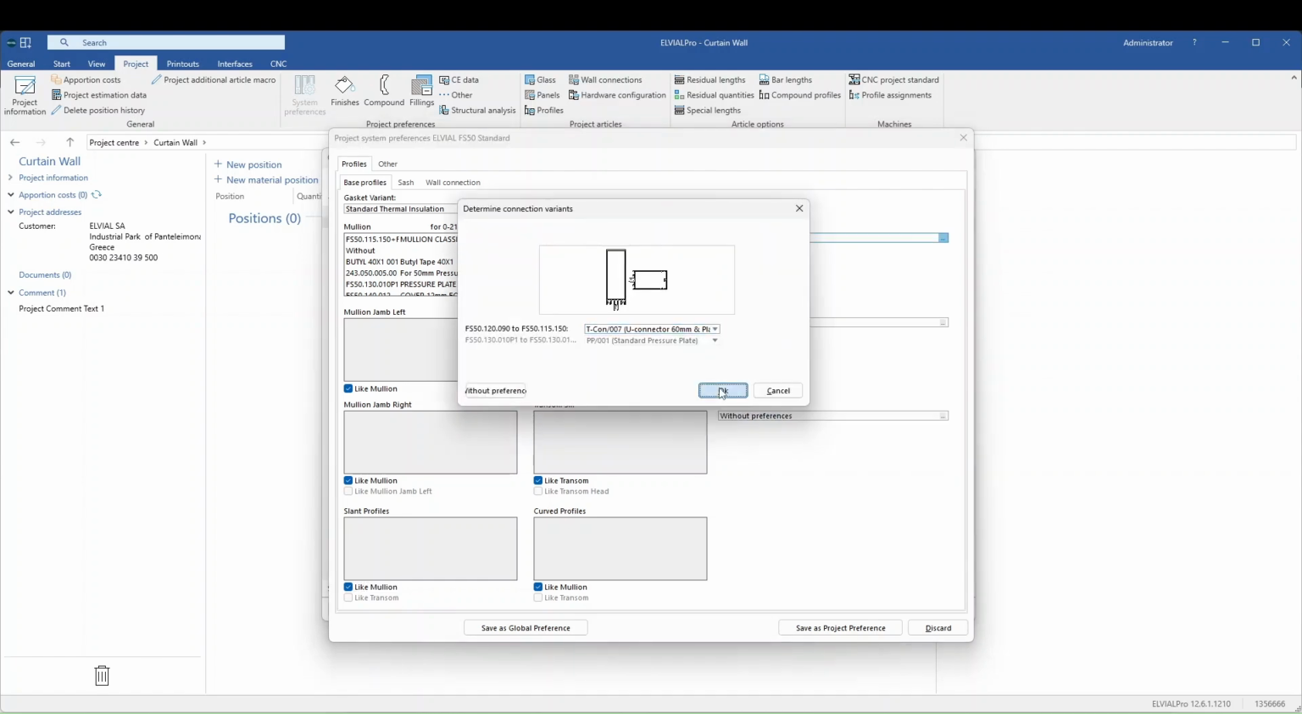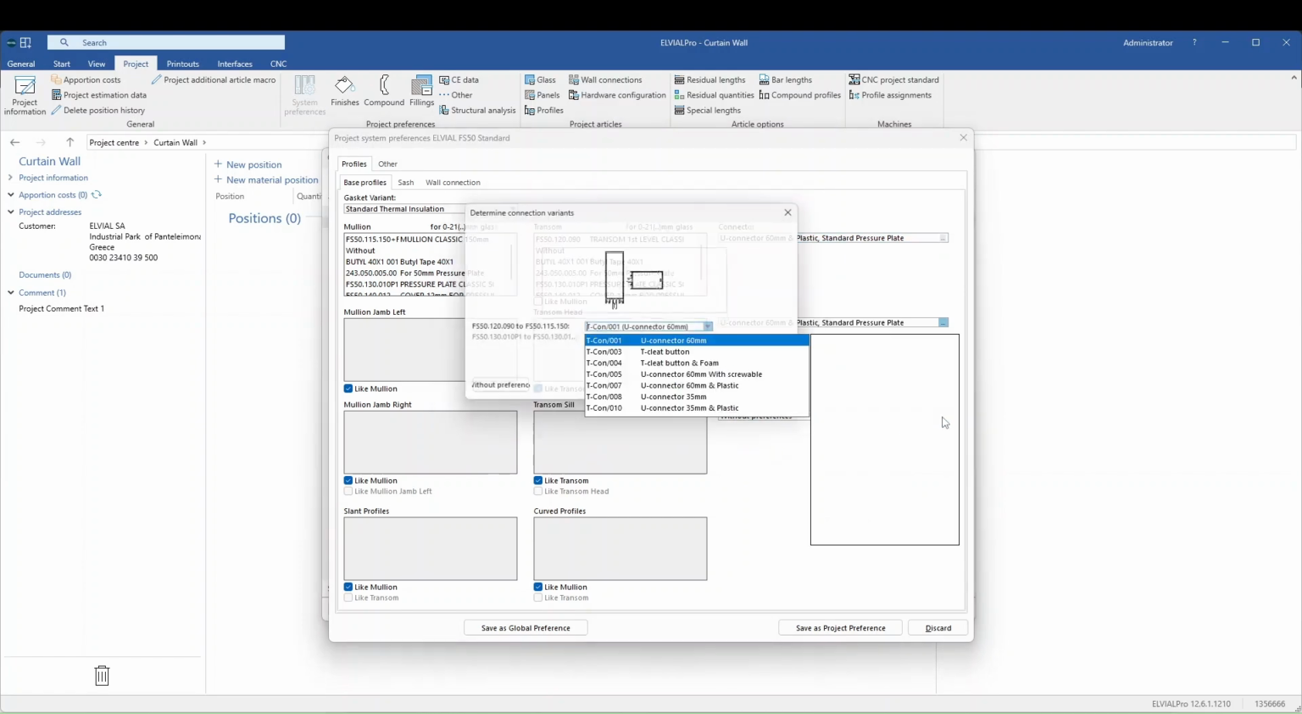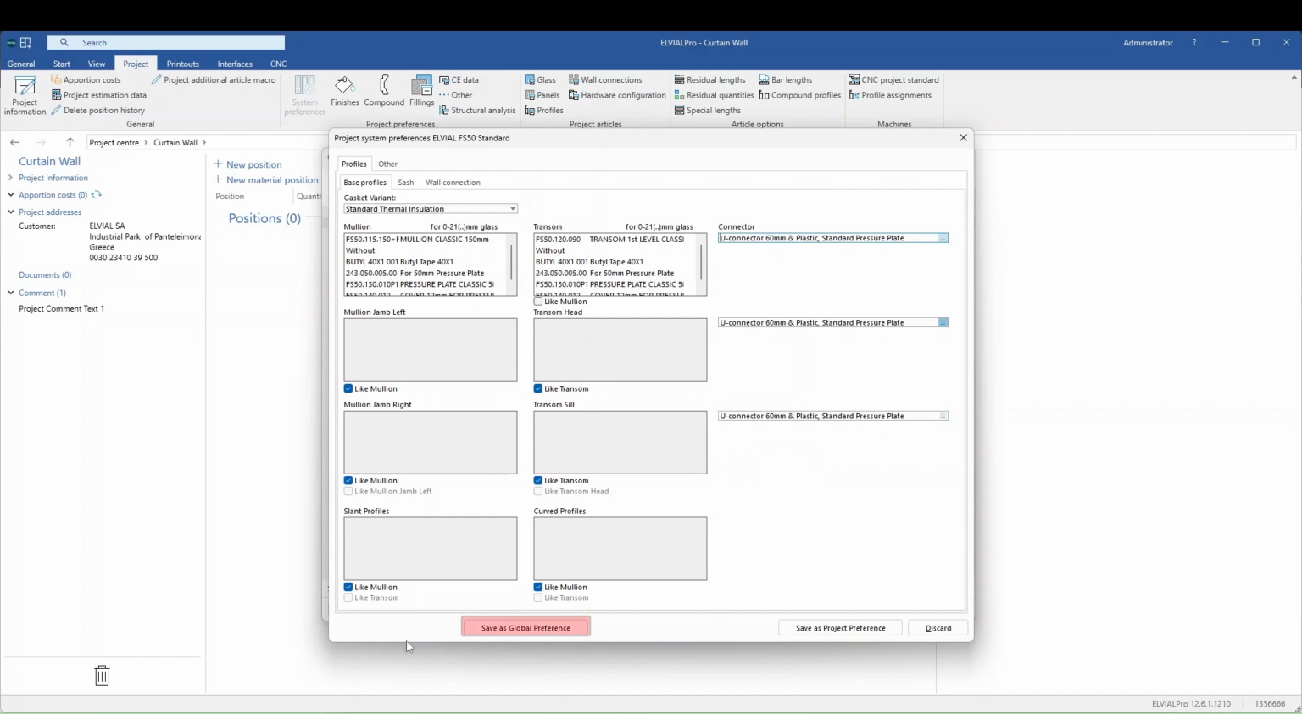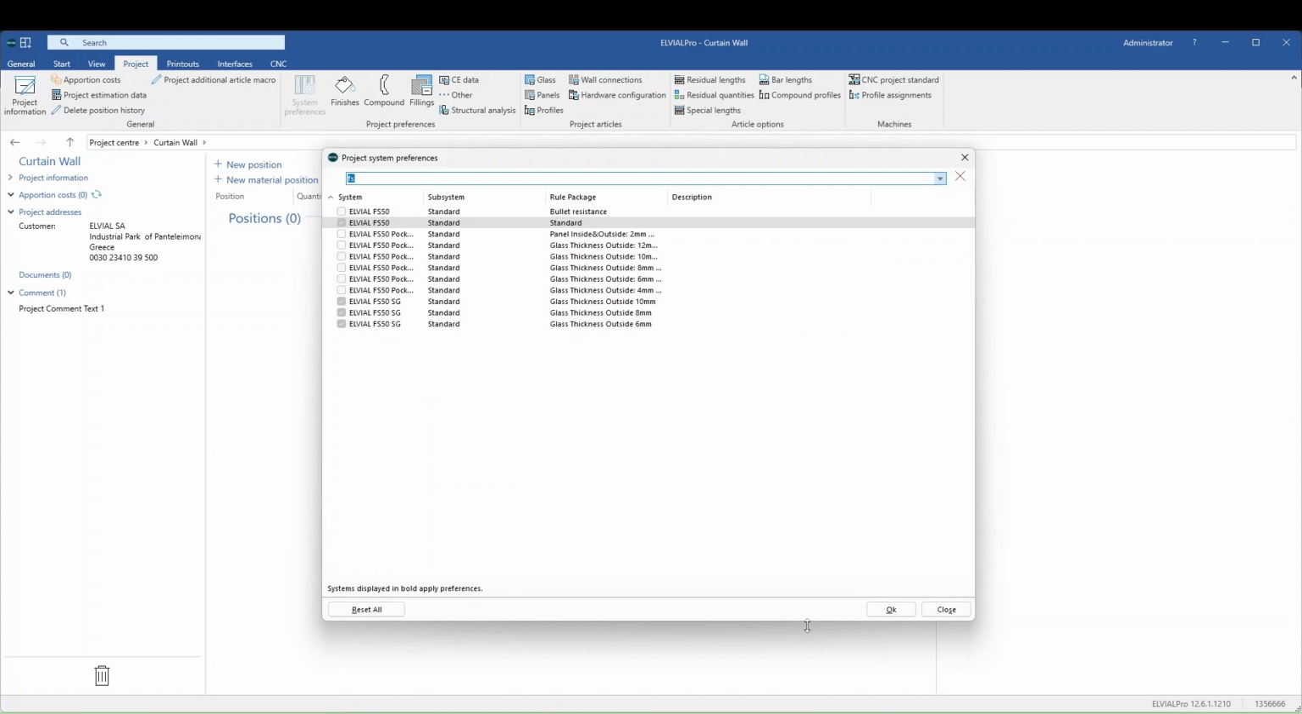Next, we define the transom mullion connection types required for the current project. Finally, you have the option to save these parameters as a general preference, making them available for future projects as well, thereby saving time.